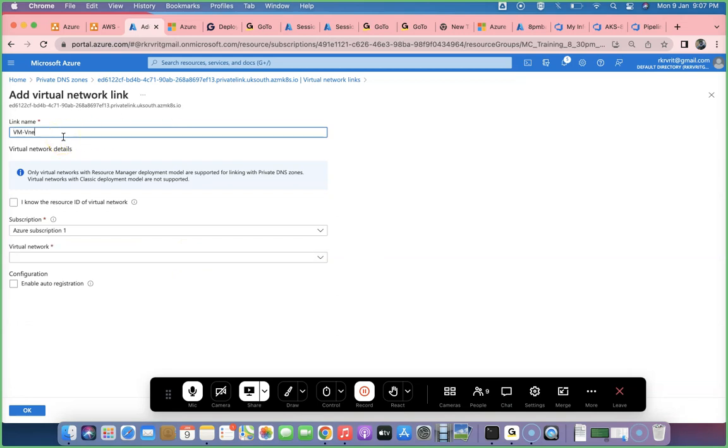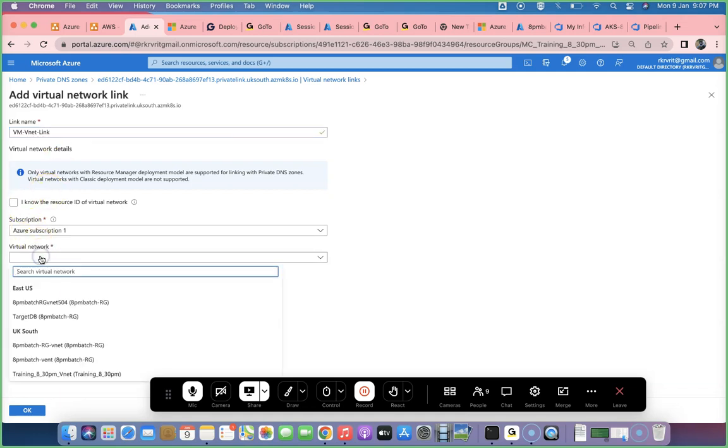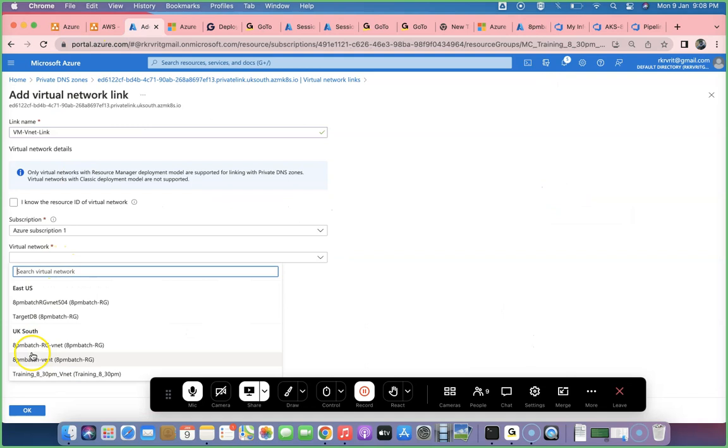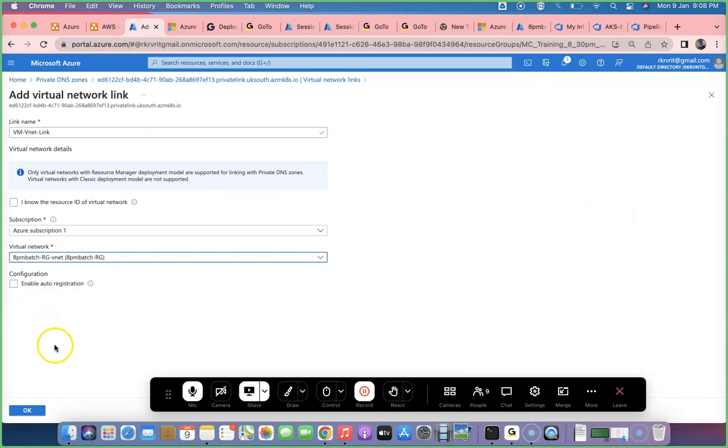I'm just giving a name, VM VNet link, okay, some name. Because I'm going to select that particular network, I don't know exactly what the name is. Let me double check the name. This is 8 p.m. batch RG-VNet. Okay, that's the one. This is the one, I think. And another one: once you are done with this, you just enable the auto registration and just go for it.